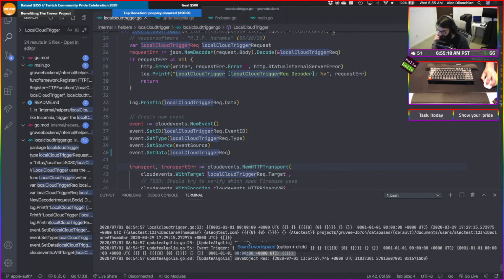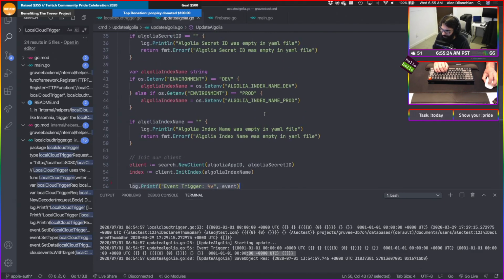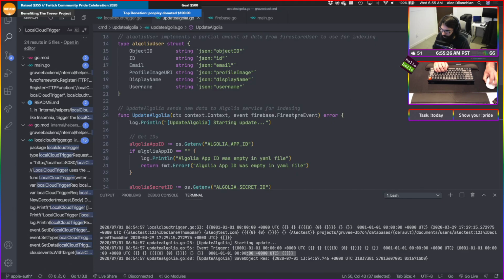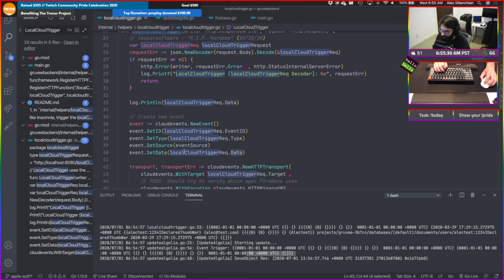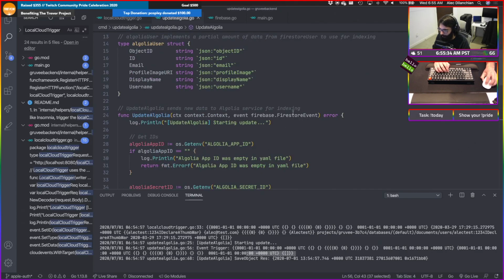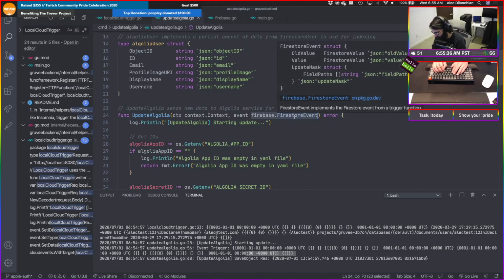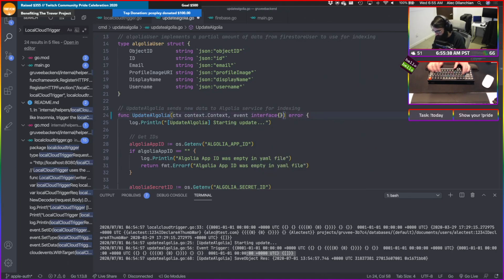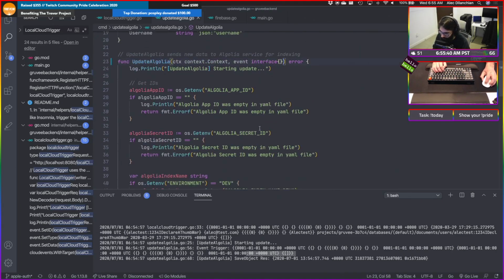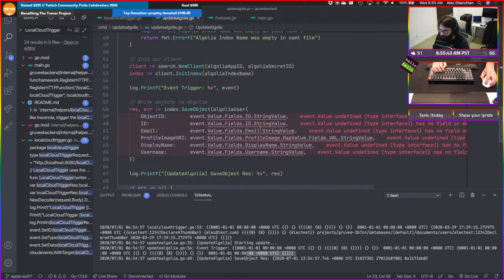So, okay, yeah, that didn't work. What I'm thinking we can do in update Algolia is maybe just set our event to an interface object right now, and then we can literally just print this thing out and see what happens.